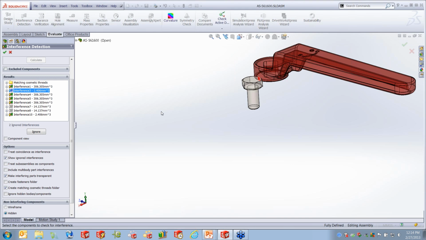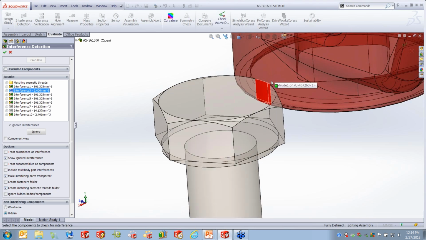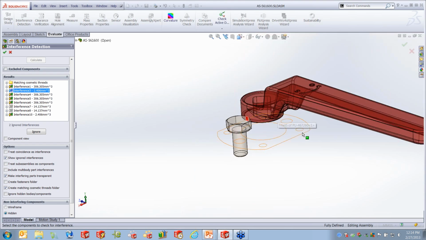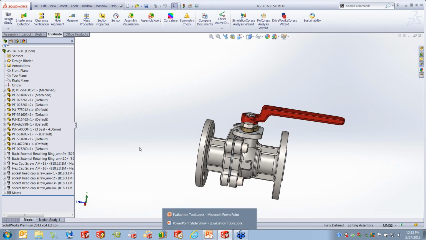So there is kind of a repercussion for using this fasteners folder. I would tend to, as you go forward, use this create matching cosmetic thread folder. Because it isn't going to show you these types of interferences if you use the other, or it's going to try to categorize it as a fastener interference. So lots of different things in here, lots of different options, but you kind of want to make yourself aware of all the different tools that are available in there.